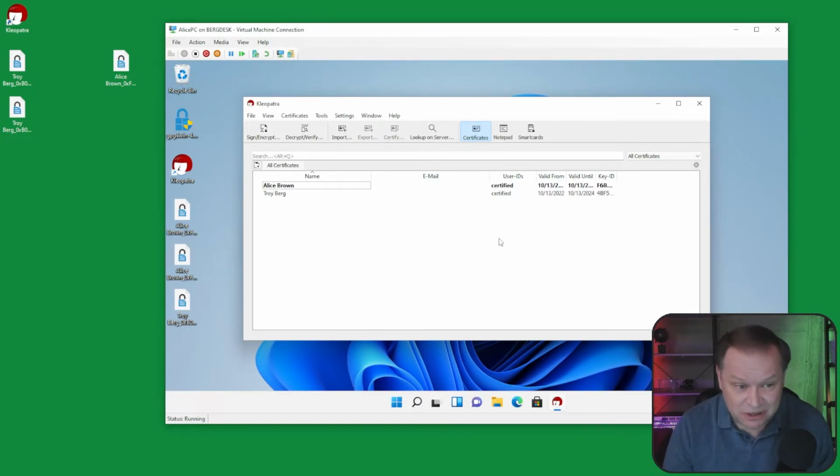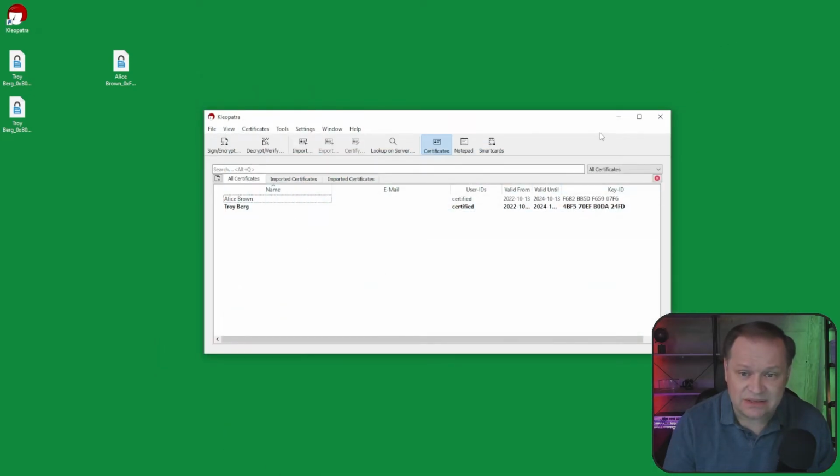Let's do some encryption. Here's what I'm going to do. I'm going to send a document to Alice. I'm going to minimize Alice's world, and I'm going to start with my own. What I'm going to do first is create a super secret document, something that has to be encrypted because it's very dangerous if it were intercepted.